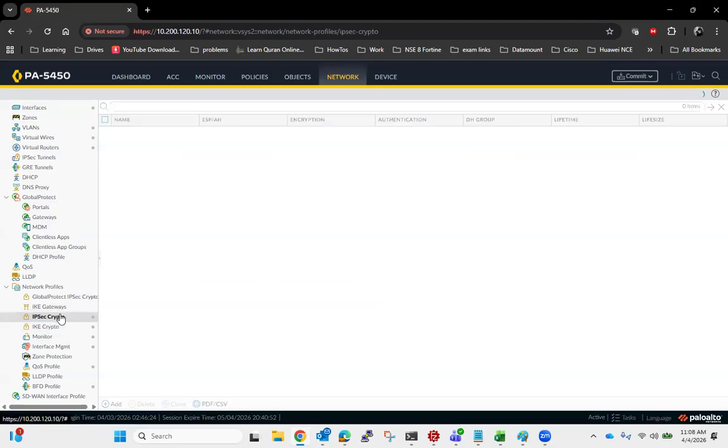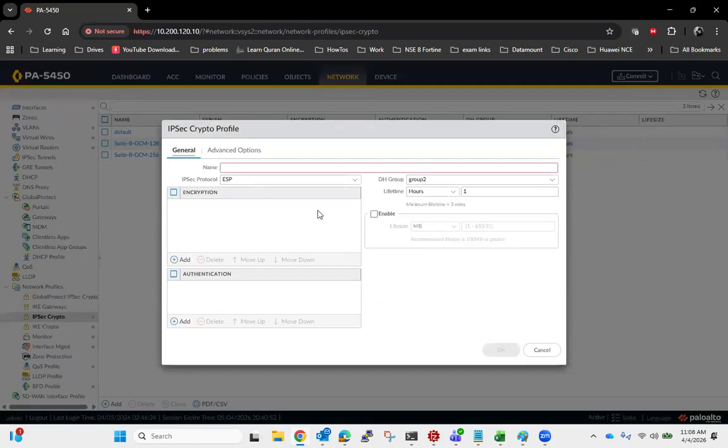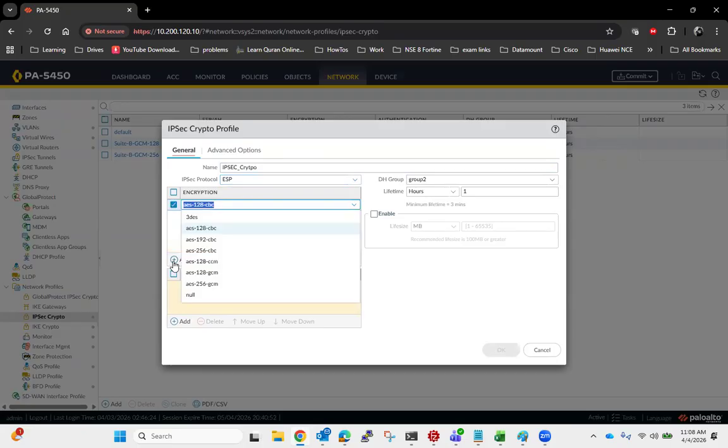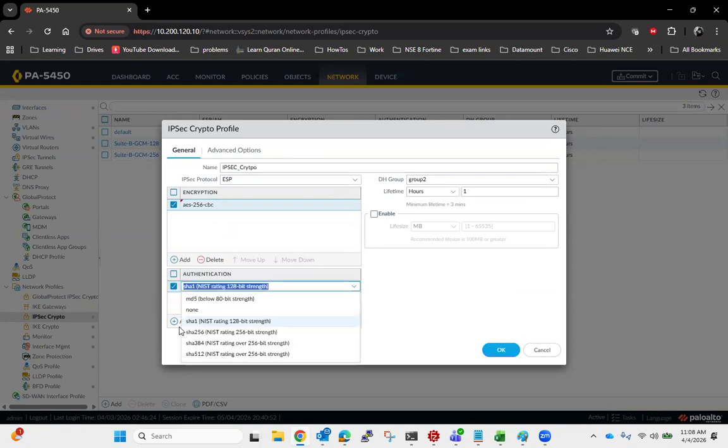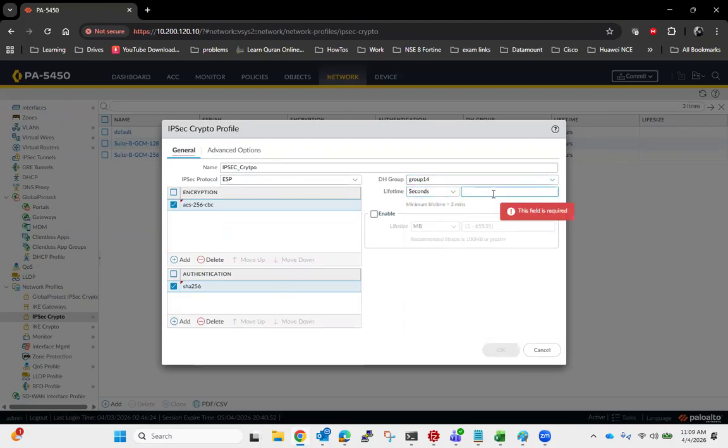Then I will jump to phase 2, which is the IPsec crypto attributes. I will name it IPsec crypto. The main protocol will be ESP, the other option is AH, but I'm going with ESP. Encryption will be AES-256 CBC, authentication will be SHA-256, group will be 14, and lifetime seconds will be 28800. Again, why am I choosing these attributes? Because these are already configured on the other side, the FortiGate.